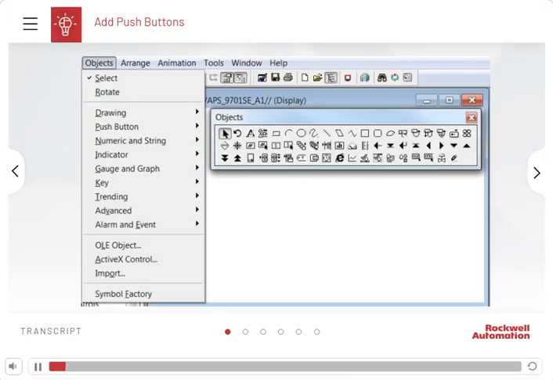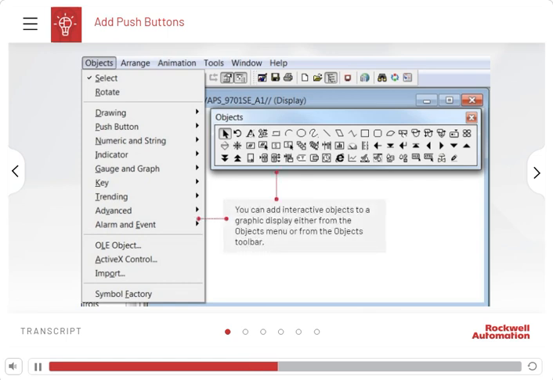Many objects interact with the FactoryTalk View tag database or other tags used in an application. This allows for control and display configuration. Interactive objects can display controller data to the operator and potentially allow operators to modify data. You can add interactive objects to a graphic display from the Objects menu or from the Objects toolbar.